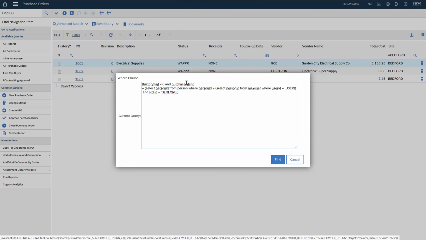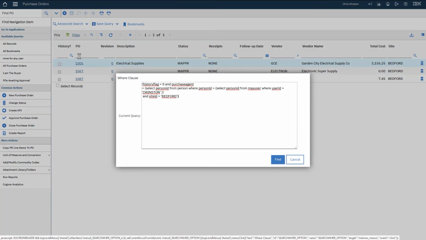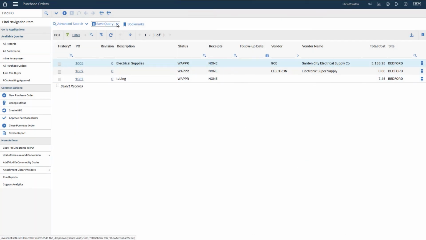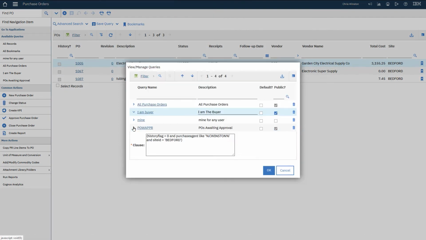So it's looking at purchase agent, and it just rationalizes based on the current user. Now you see I save it here as :user, right? And I'm going to copy that whole thing to the clipboard. It still finds, but what it does is convert it to me. What you want to do when you save a query in the view manage query is make sure that it saves as the user. And I'm going to go ahead and save this.